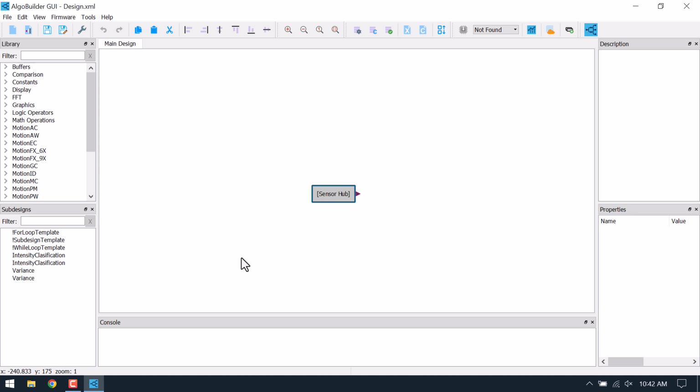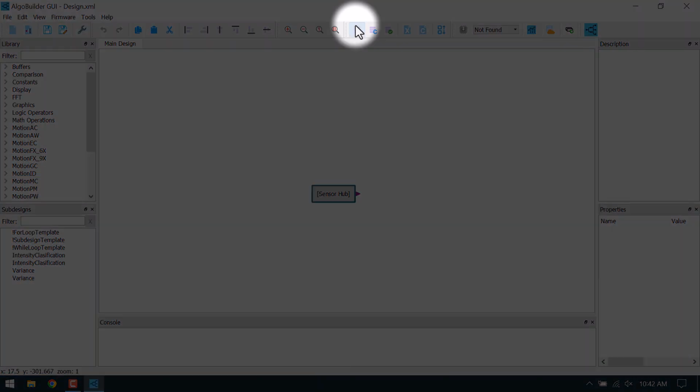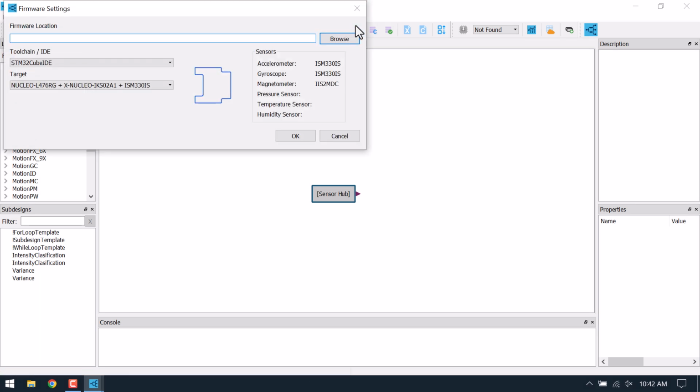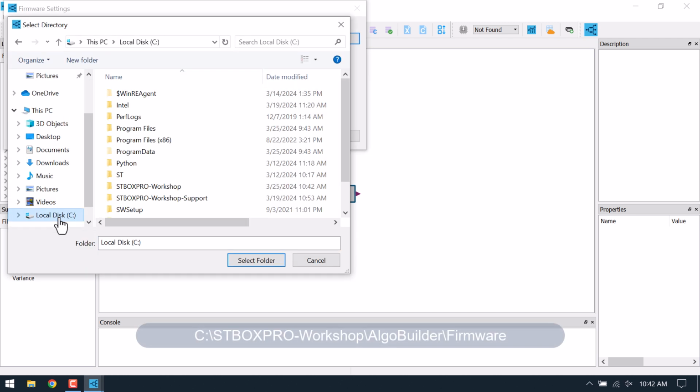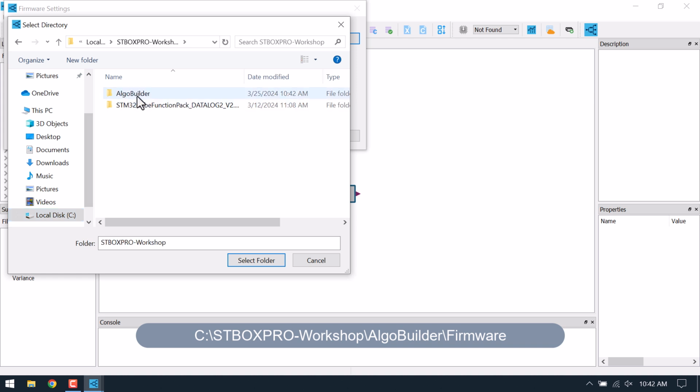We're ready to make our first design. We need to specify a firmware location and the target hardware for this design. Click on the Firmware Settings icon in the toolbar. Next to the Firmware Location text box, click on Browse. Navigate to /STBox Pro-Workshop AlgoBuilder.